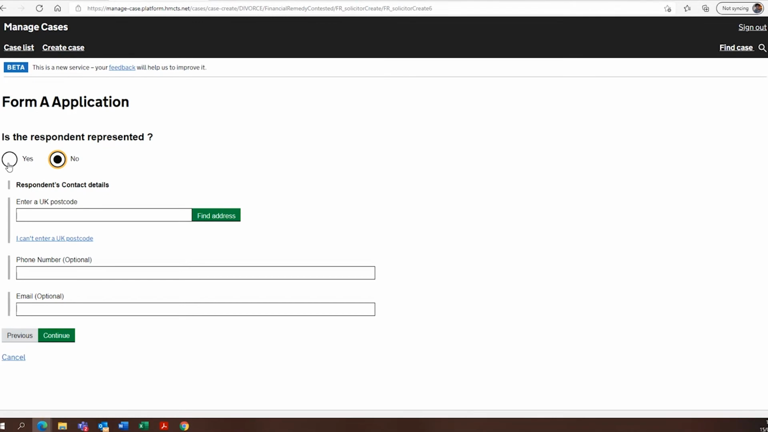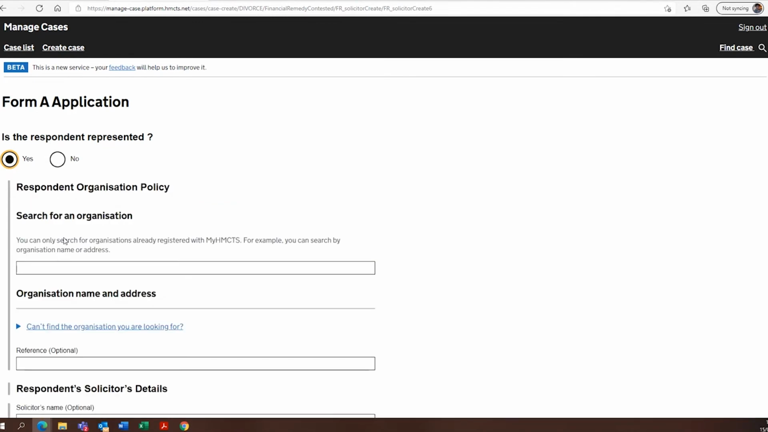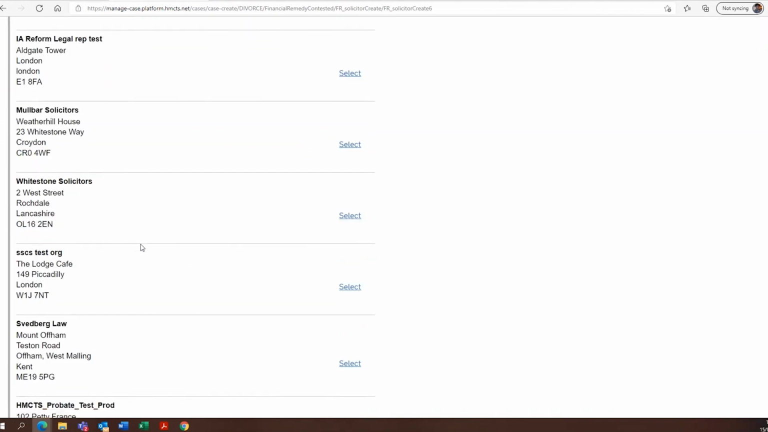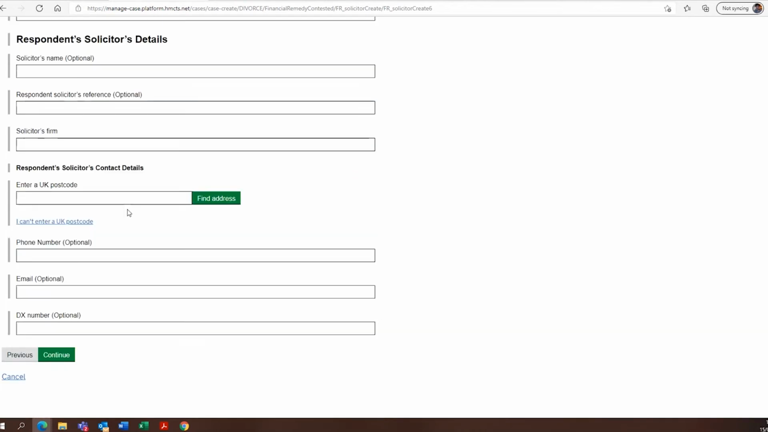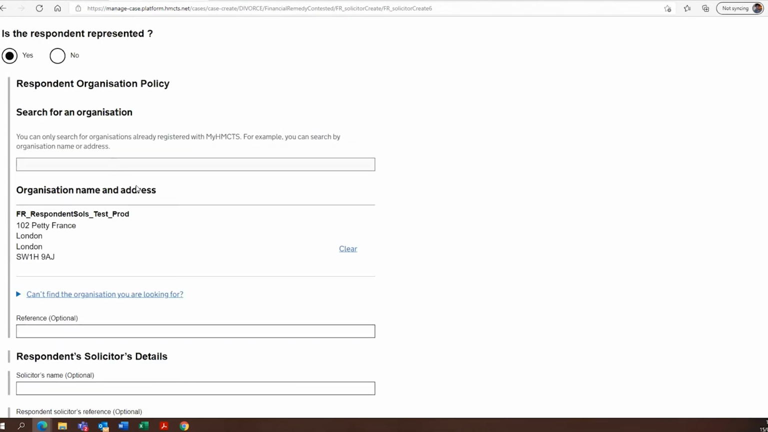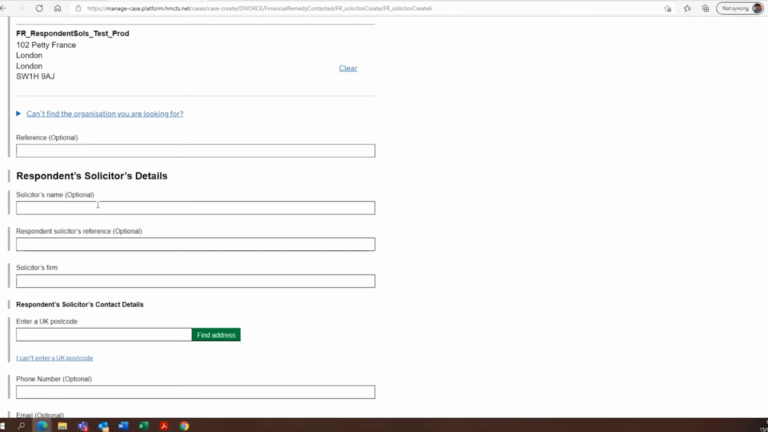If they are represented, you select yes. Same thing again as with the applicant solicitor, you have an option there to search for the organization, and then select the relevant solicitor from the list, and enter solicitor details.